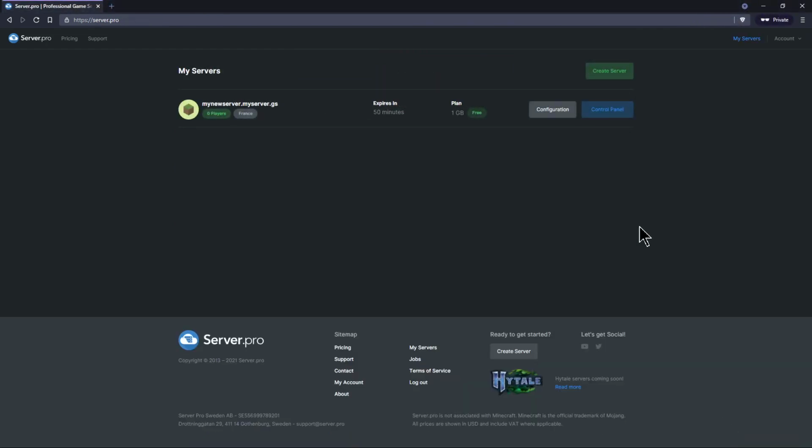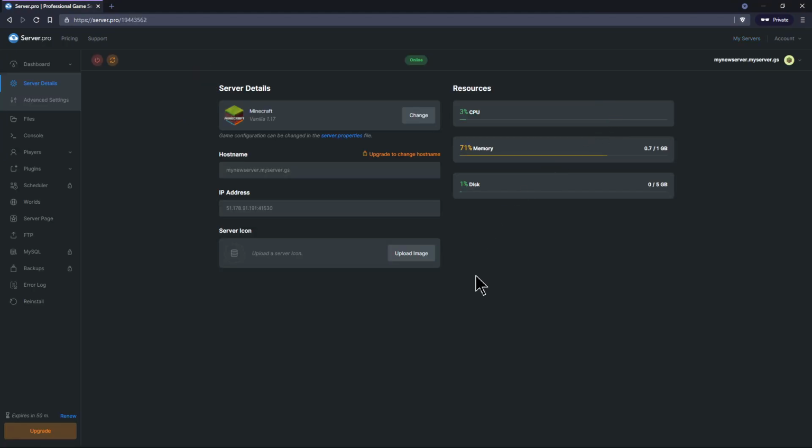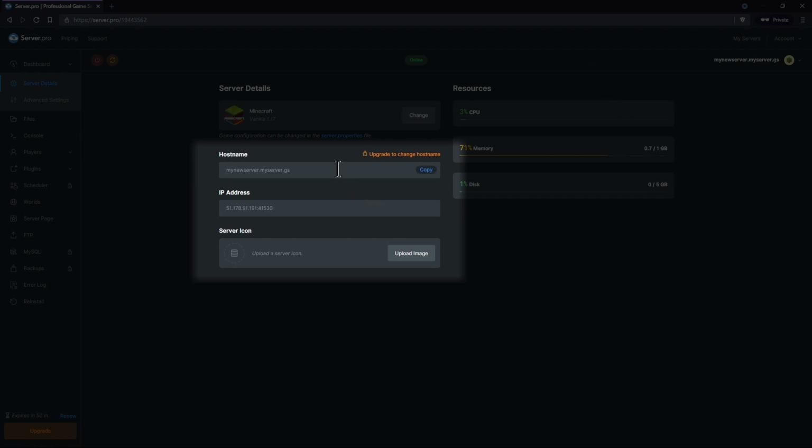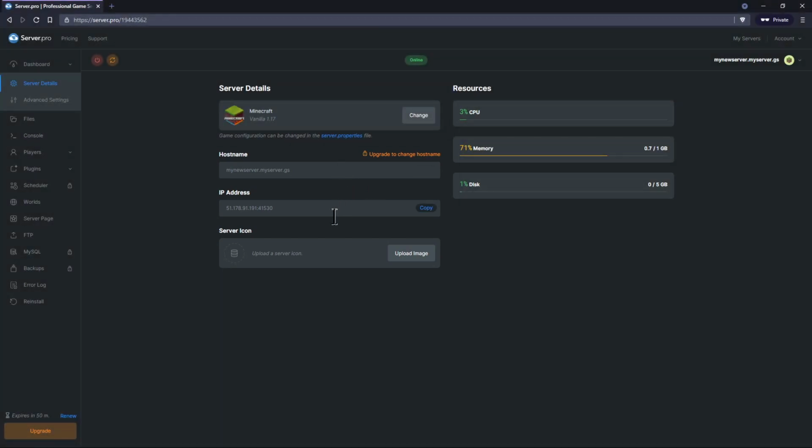You can access your server at any time by visiting the My Servers page on our website. Click the Control Panel button and you'll be able to view and modify lots of different aspects relating to your server, including viewing your hostname and IP address, which you'll need when connecting to your server. You'll also be able to change your server icon. Click the I for a video showing you how to do this, or click the link in the description.